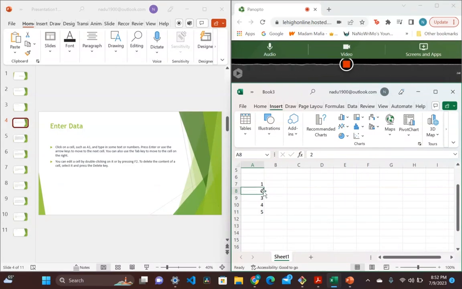If you want to move sideways instead of up and down, you can click tab. So from 2, tab goes across, enter goes down. All right, and that is about it. You can also delete the contents of a cell by simply pressing it once and clicking the delete button on your device, then double clicking again if you want to edit it. And I'm just going to put that 2 right back.